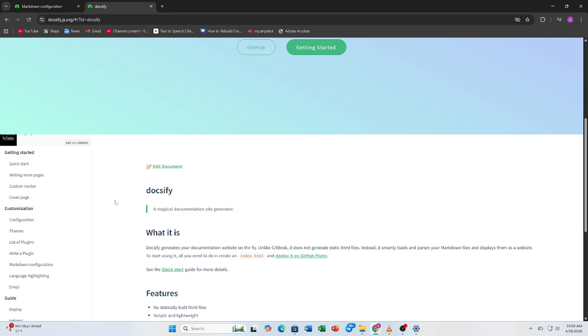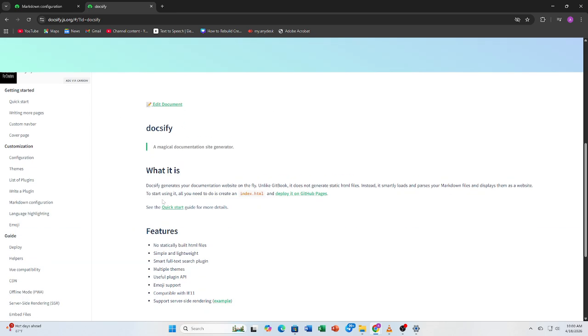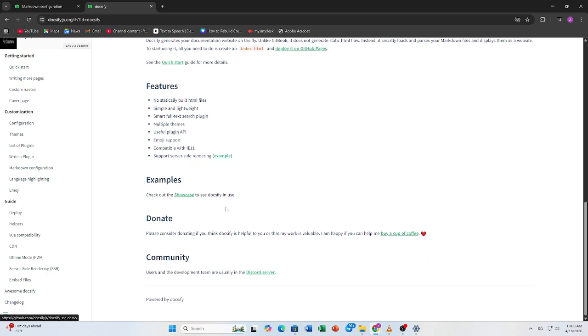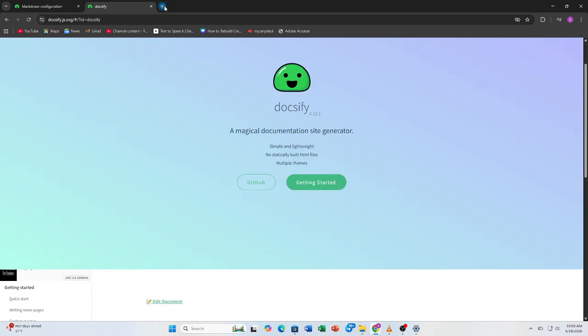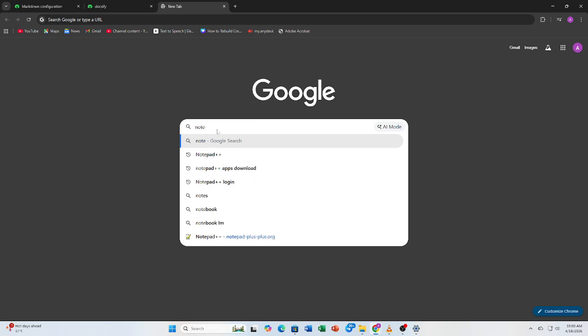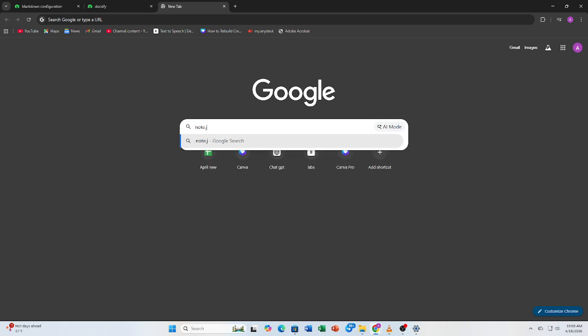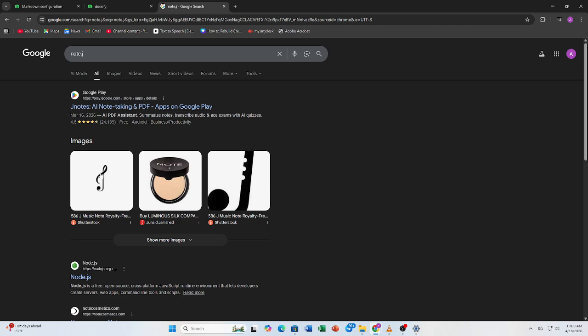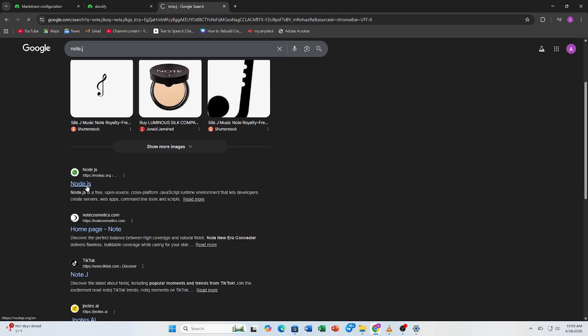First, install Node.js on your computer. Docsify needs Node.js because it runs using command line tools built on a Node environment. Next, open Command Prompt on Windows or Terminal on Mac. This is where you will run all the installation commands.